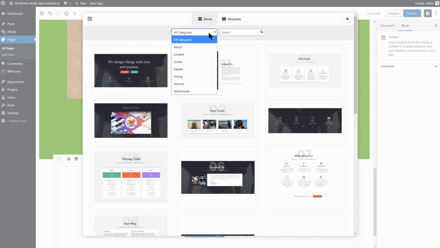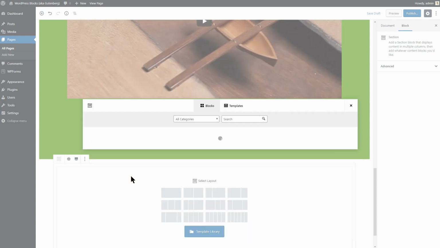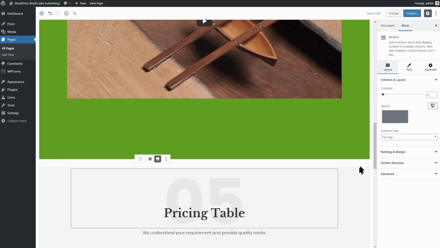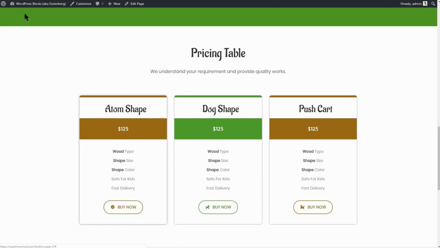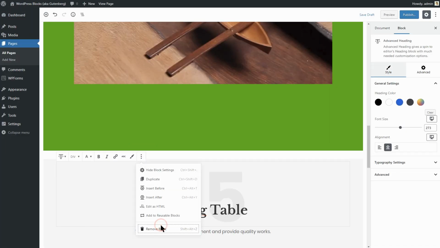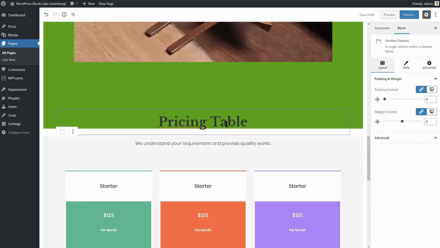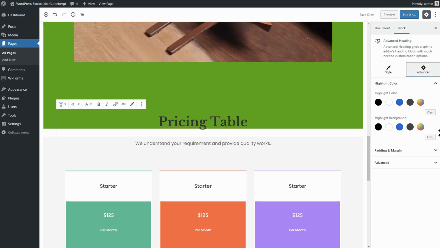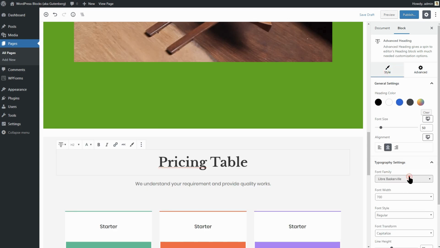Just use the pricing table for now and make it look like the page you saw at the beginning of the video. First, remove the heading block with the big O5 in it and then set the margin top for the following heading block over here. Change the font and then make some fine adjustments so we can have the same look as you can see here.